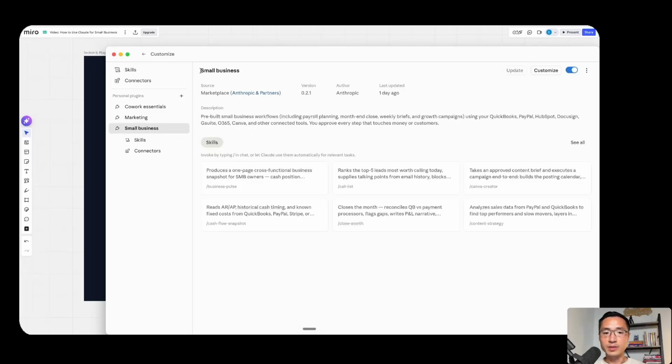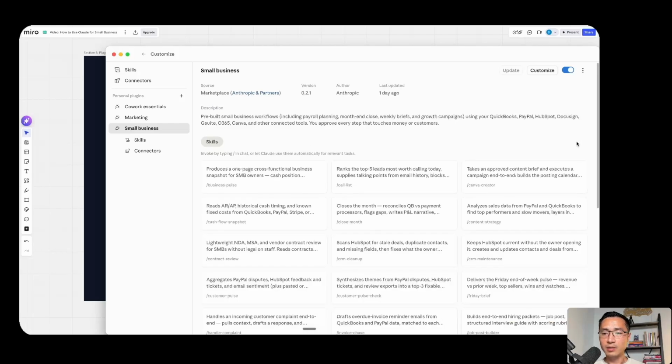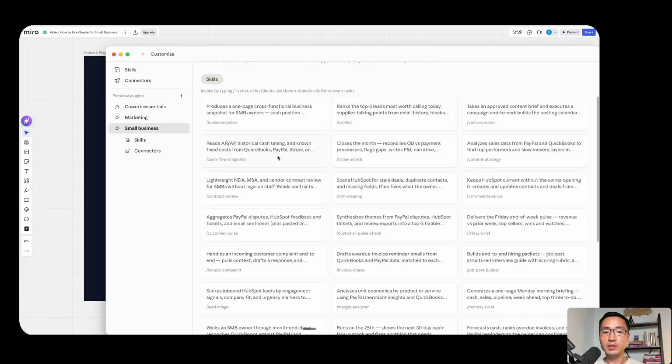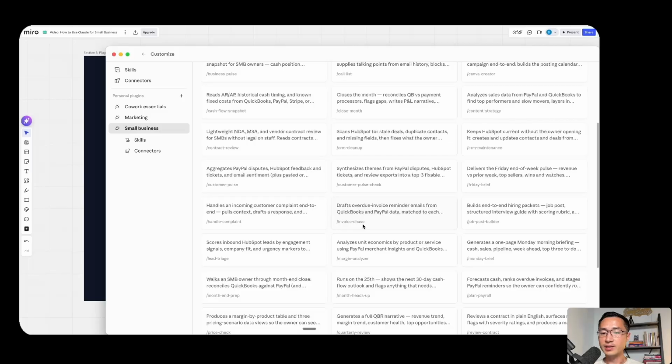And then you see the Small Business plugin here, the description here, which is pre-built small business workflows. So we can click on see all here. These are all the different skills that come with this plugin. You can see the / command here. So for example, this one is a business pulse skill, which gives you a snapshot of everything that's happening in your business. There is an invoice chase skill here, which helps you follow up on unpaid invoices automatically. There is a Monday brief skill here, which helps you with weekly planning. And you can also plan payroll if that's something that you need to do in your business.